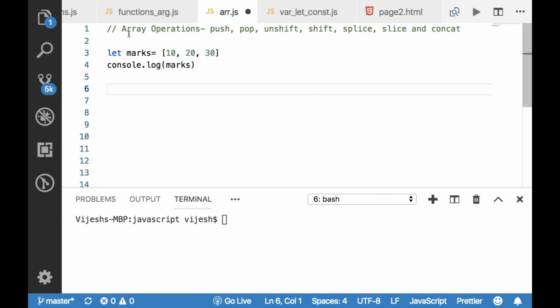Here I'm going to demo some of the commonly used array operations like push, pop, unshift, shift, splice and concat. We are already familiar with how to create an array in JavaScript. Now I want to add an element to the end of an array. How can we do that?